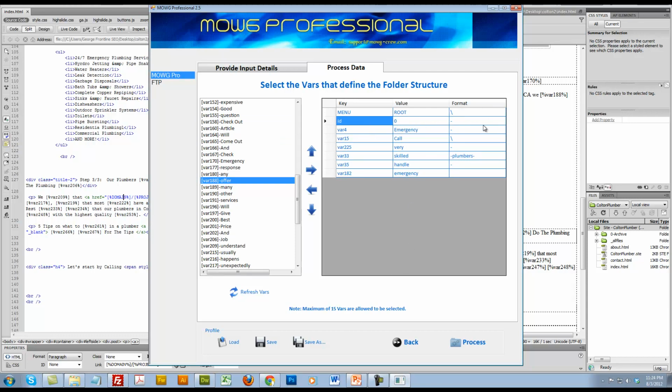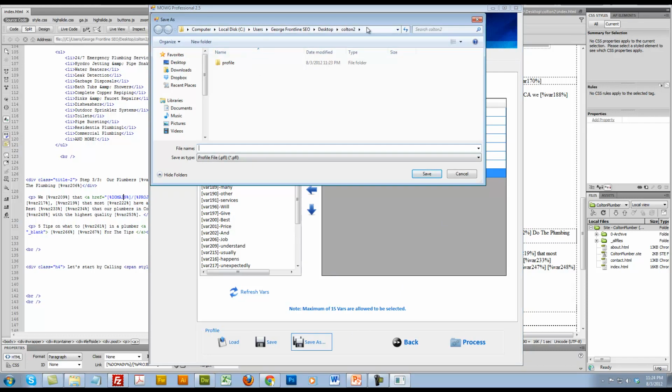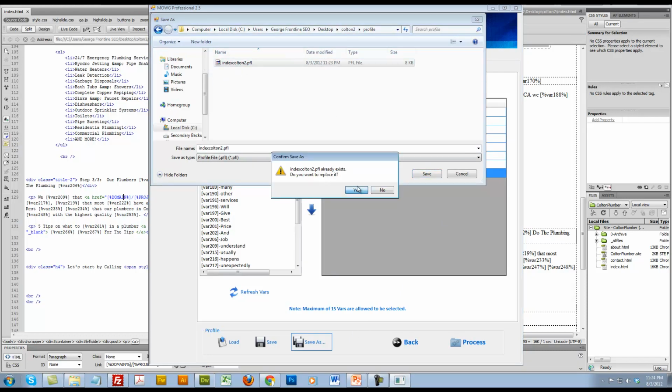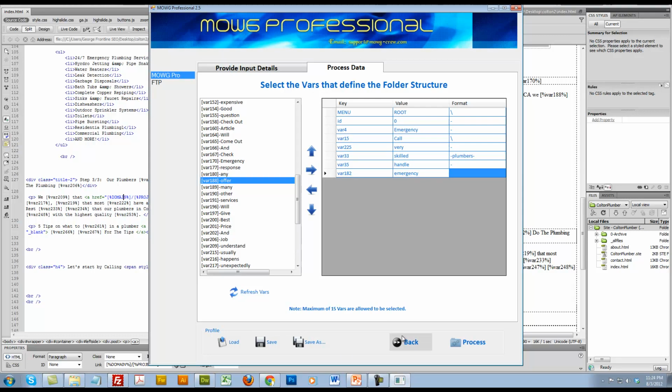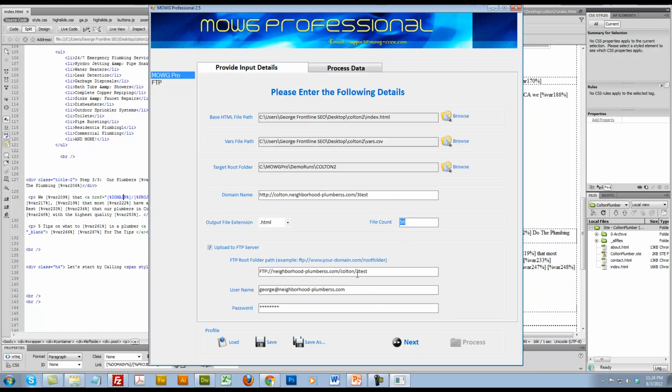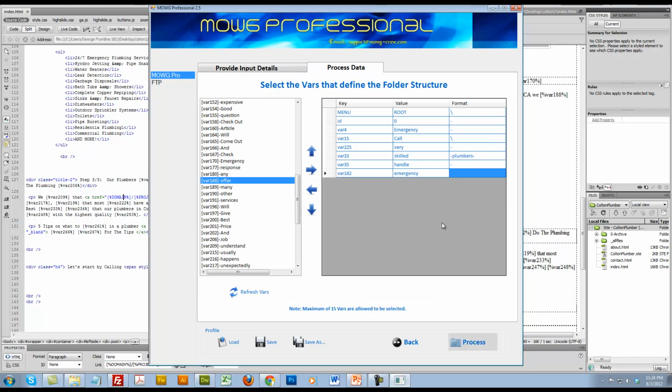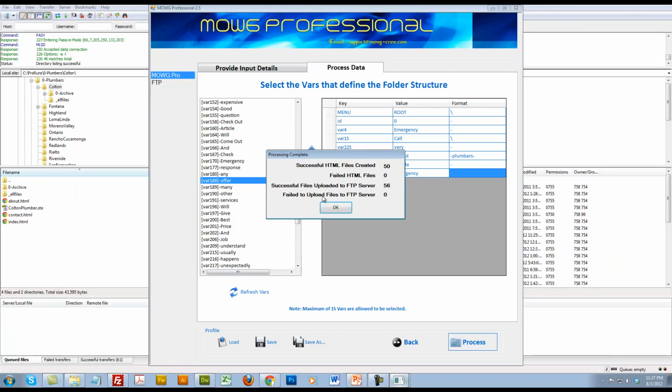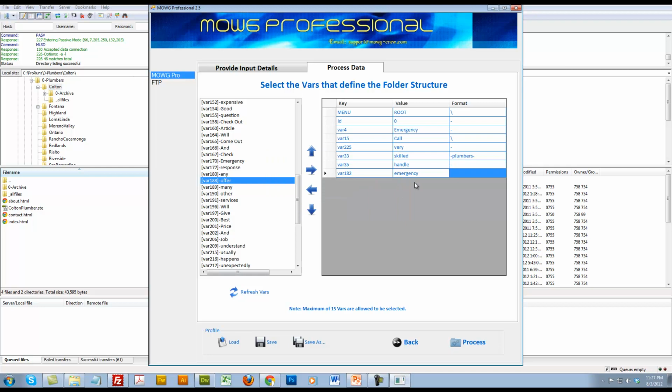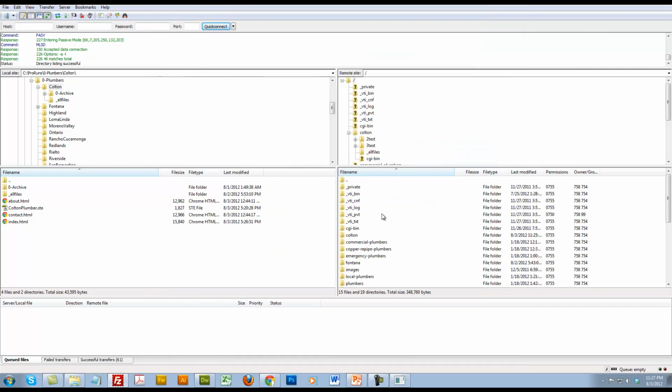We'll do ID in there, dash dash, create a folder, very skilled plumbers handle emergency.html. I will save this, colon 2, profile, index. Yeah, I want to replace it. I'm going to do 50 pages, upload it to 3test. That should be perfectly fine. I'm going to process. Now that this is processed, I want to go over to my FTP and make sure that it got loaded correctly, right?